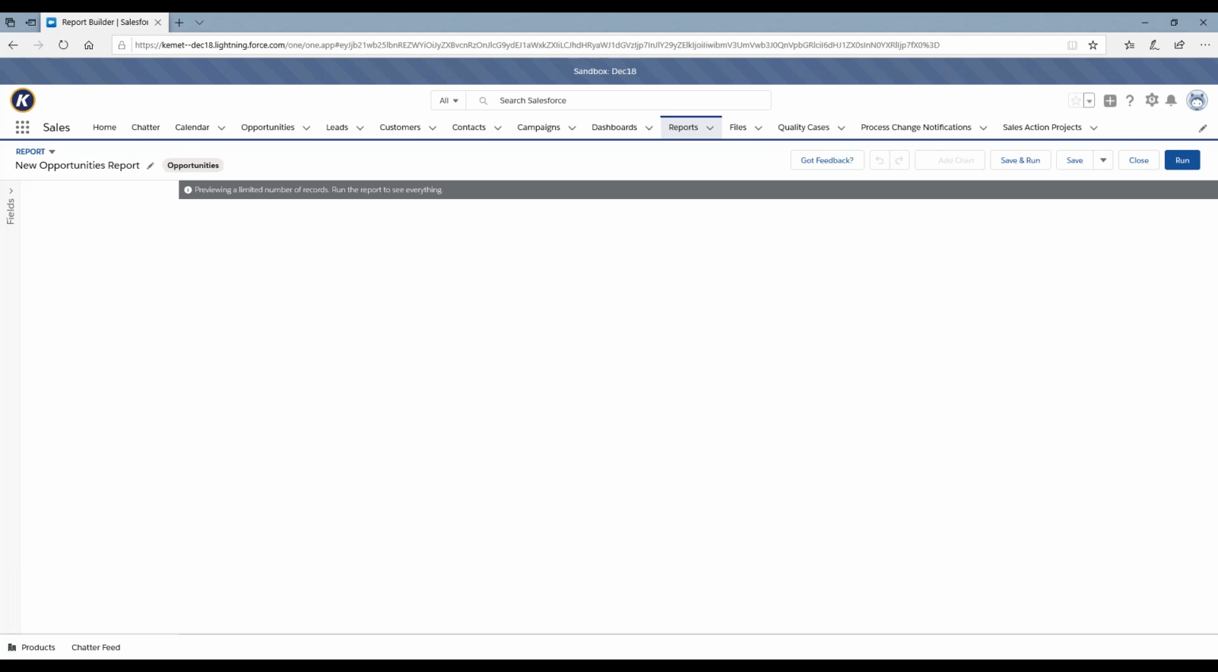So for example, we could add fields or remove fields from our report. We can group them. We could also summarize key fields. Additionally, we can also filter our records, the ones that we don't need, and we can visualize our report data into charts.